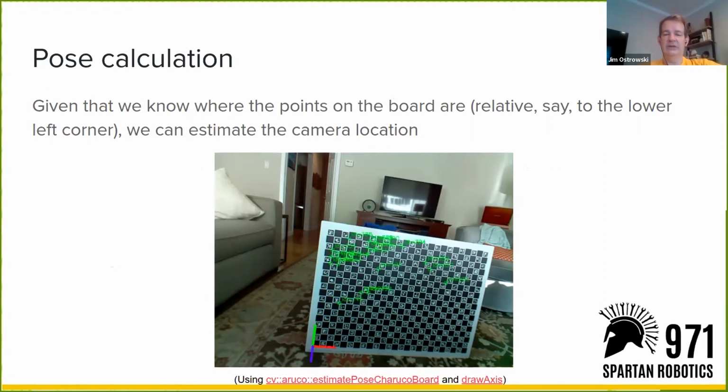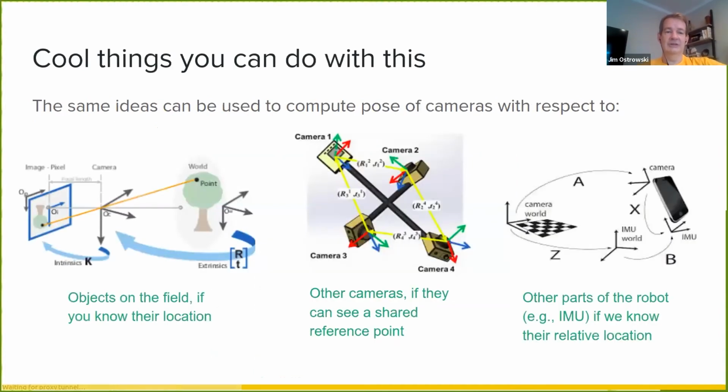And now, whenever we find this target, find enough features in the image, we can compute where the camera is relative to that board. And conversely, I can draw a reference frame on the board in the image space, right? So I'm able to draw this virtual reference frame that allows me to verify the camera knows where it is with respect to the board, or where the board is with respect to the camera. So that's a cool thing to do.